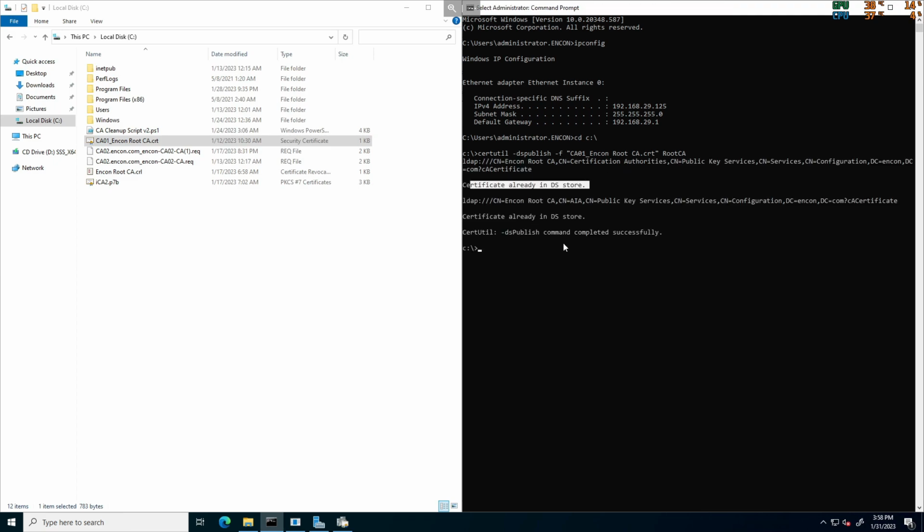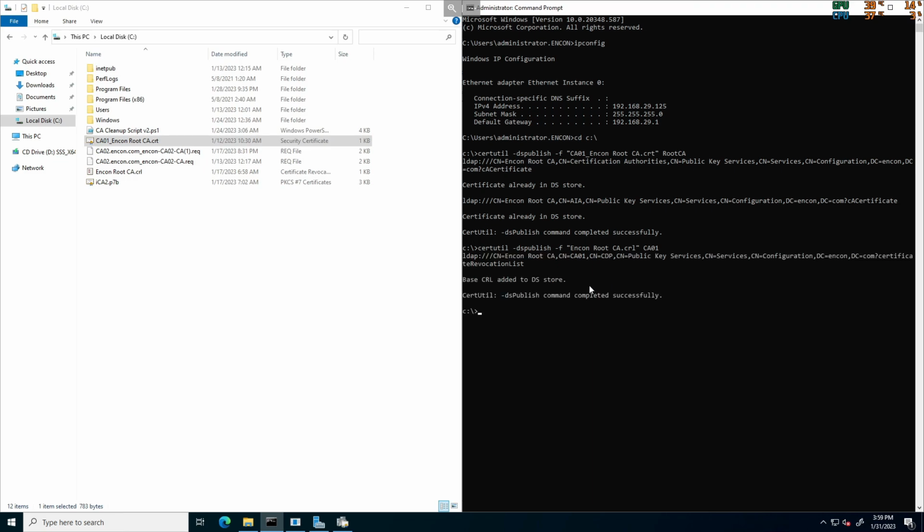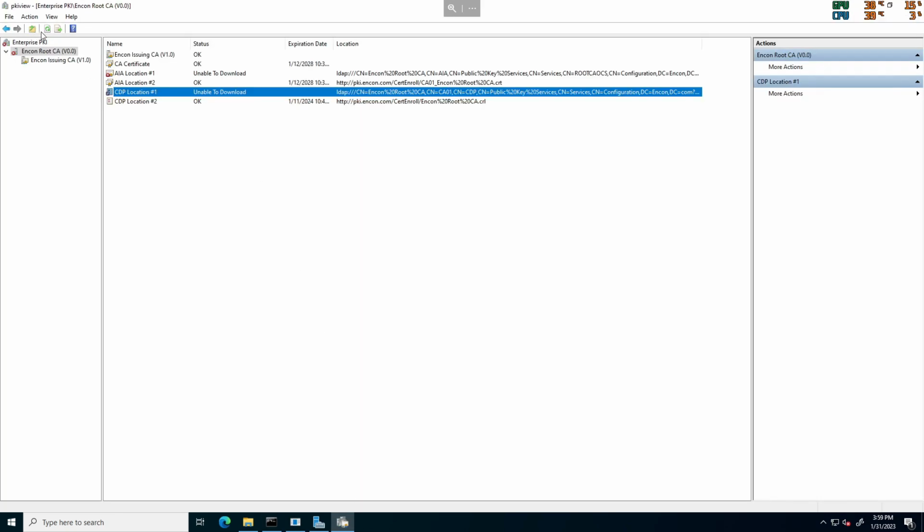So this is already in the DS store, and then we will do the same thing, certutil -dspublish -f and then the Encon RootCA CRL and the host name of the RootCA. For me this is CA01. Once I do this, and once I have both the certificate and the CRL published on my Active Directory, this should resolve our LDAP issues.